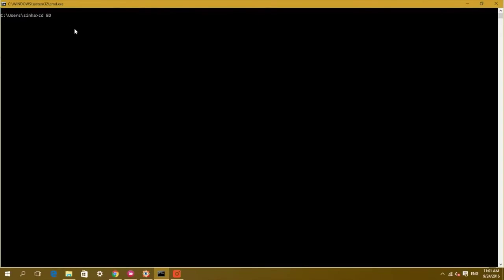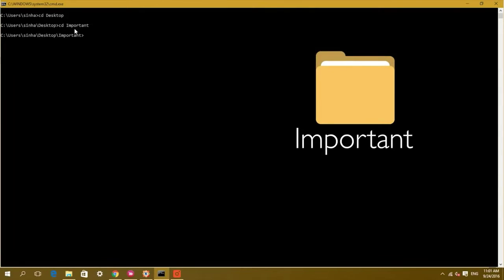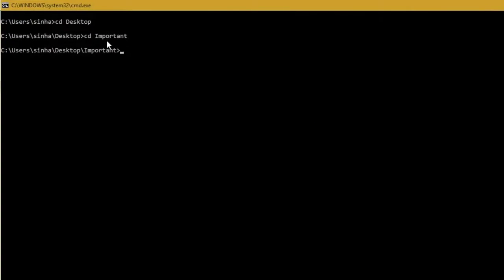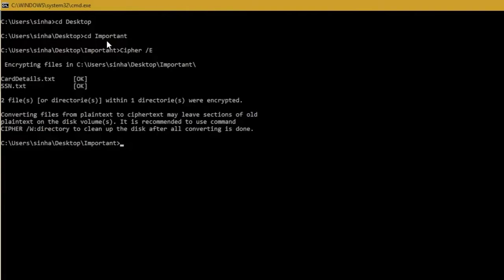There's a simple command that can allow you to encrypt your files on Windows. Simply launch the command prompt and change your working directory to the folder where your files are. Once you've done that, type cipher /e and hit enter. The command prompt will encrypt the files inside that folder.